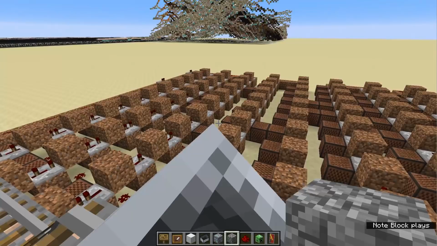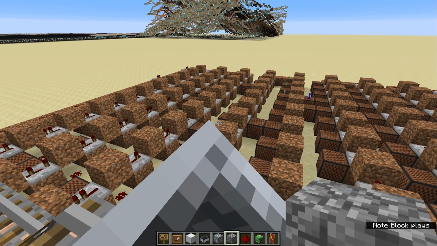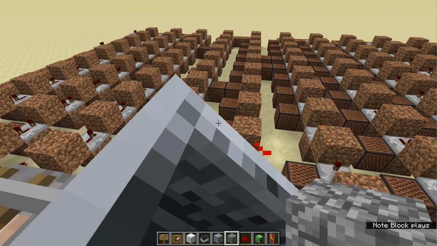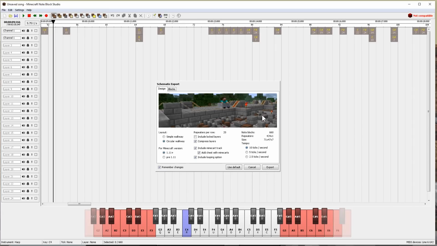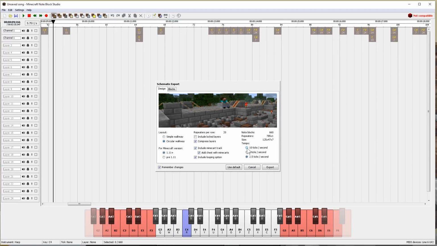You can see that this is much faster than the previous one because I chose a different tick amount than the last one. If you're wondering what I'm talking about, this export, I have this set to 10 ticks a second. Before I had it set to 5 ticks a second. And if you set it at 2.5 ticks a second, it would be even slower. So we had it at a very fast rate. The 5 ticks would be a lot more normal, basically.